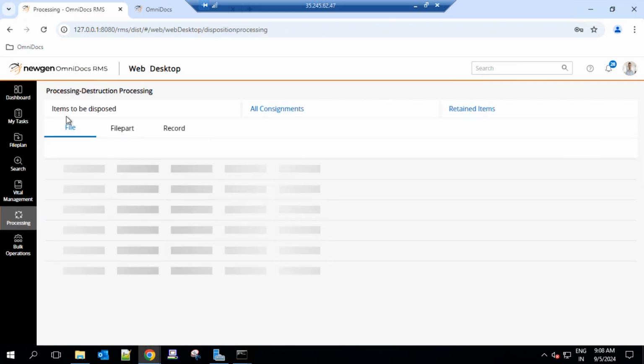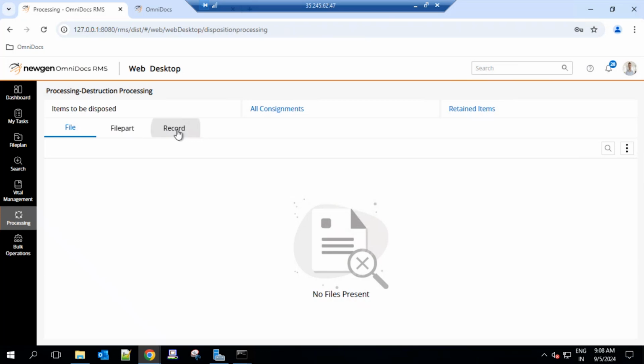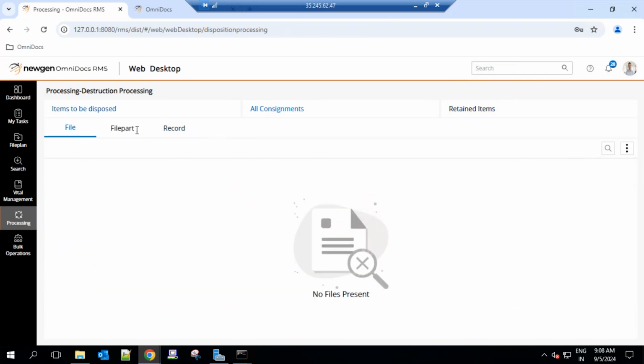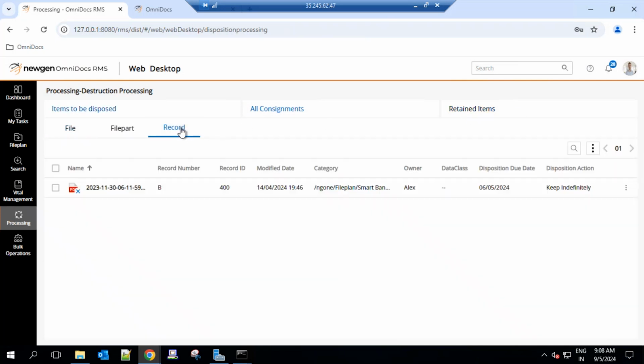Now moving to destruction processing. This contains a list of items that are ready for disposal. It may be in the form of consignments, and even retained items would be displayed here.